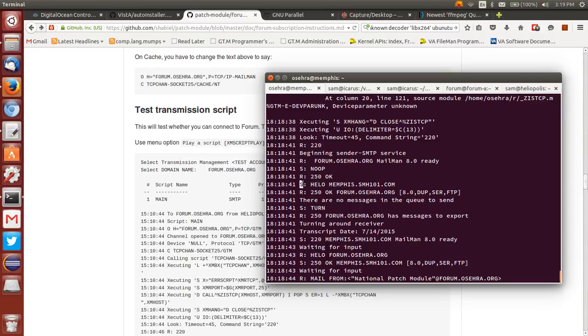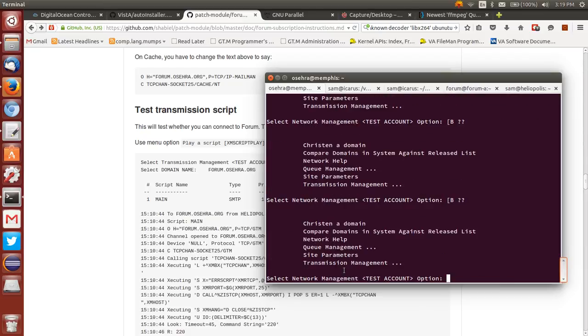S stands for us. This is the sender. R is for the remote. So this is where we're communicating, and it tells us, hello, my name is this, and this is what I provide. So this is pretty good.